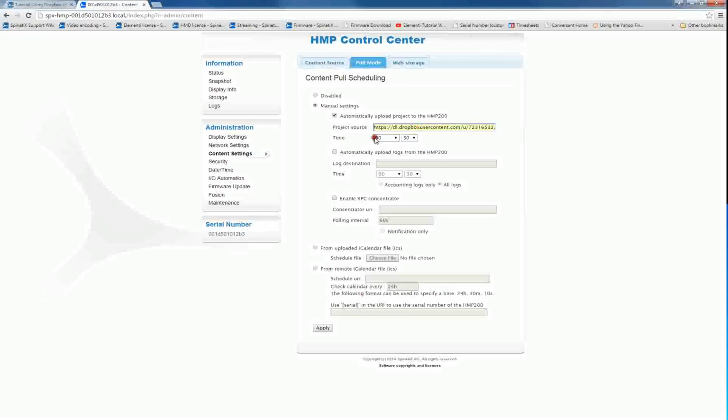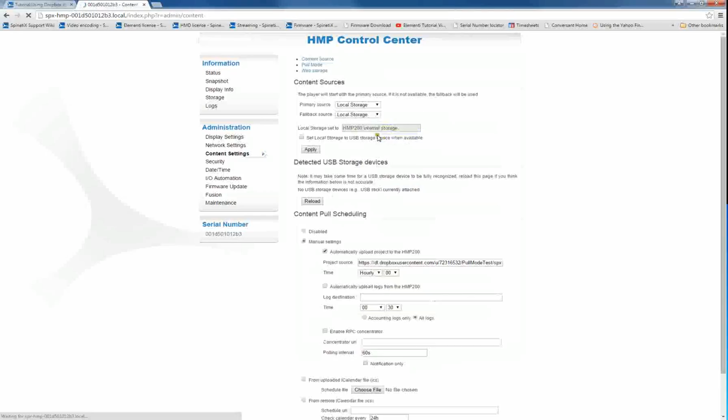And then set a time that you want the pull to occur. This can be a once a day pull, or if you select hourly, it'll do it every hour on the minutes selection that you designate. So I want this to do it at the top of the hour, every hour. Then once you click apply, it will initiate an immediate pull if you select hourly.